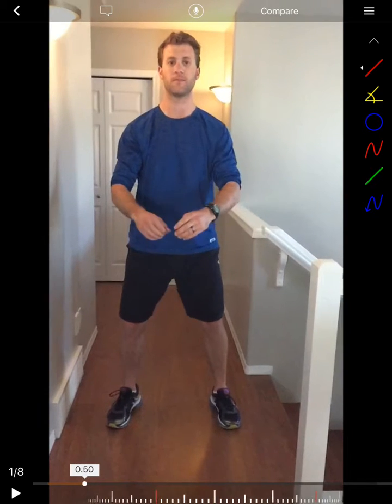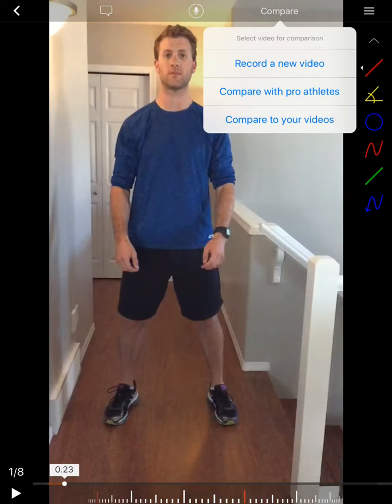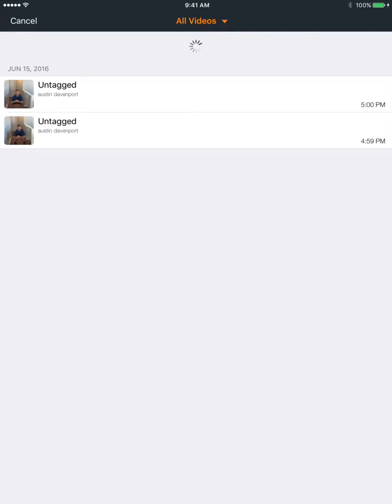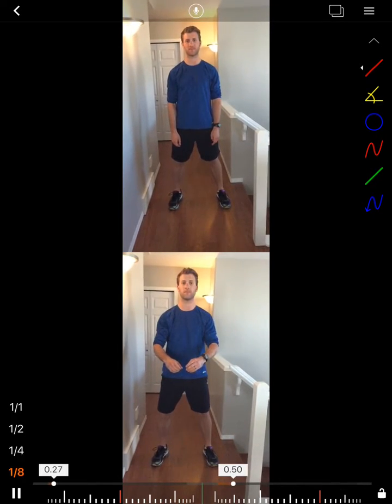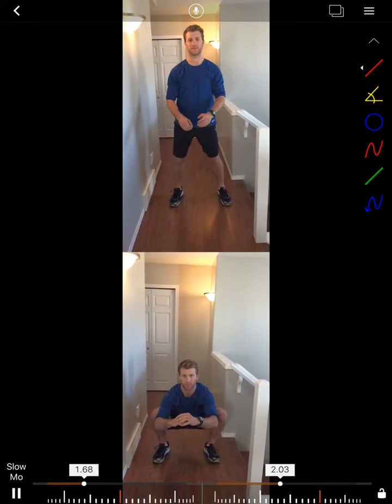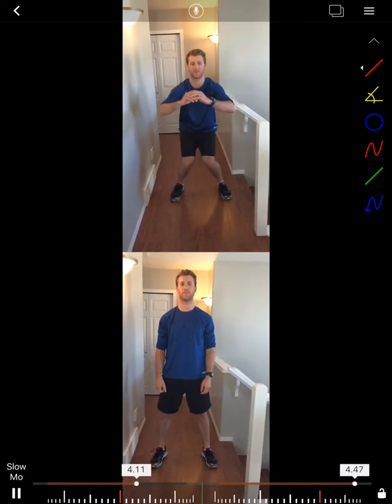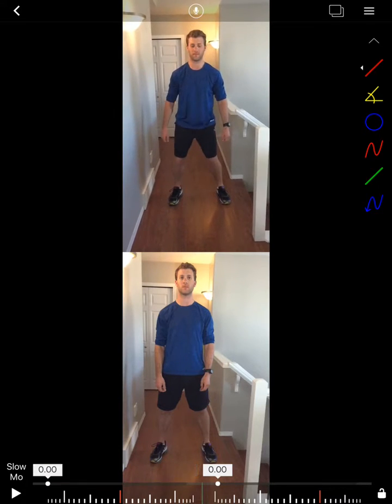We can also use this application, which I think is a really cool thing, if nothing else, just for the novelty of it, and that is that you can compare your performance with yourself. So you can record a new video and compare it that way. You can compare it with a professional athlete, or you can compare it to previous videos that you've used. And so we'll do that here, and we can go side by side and watch both squats. We'll speed it up here a little bit. Watch both squats at the same time and see what the difference is side by side.